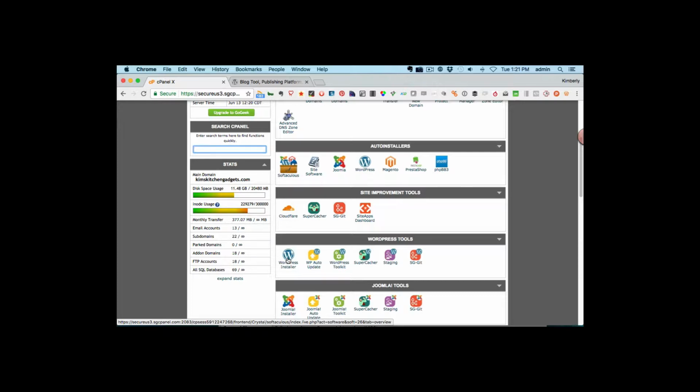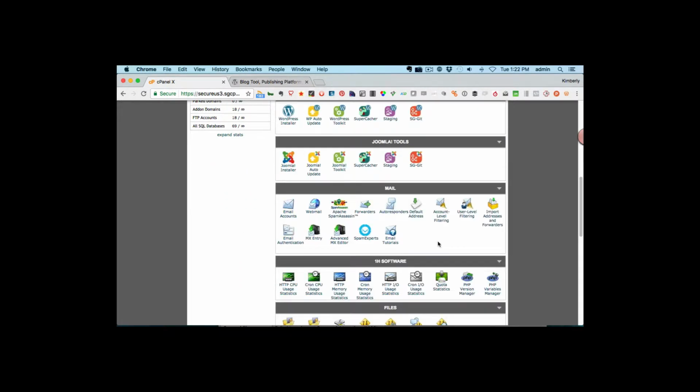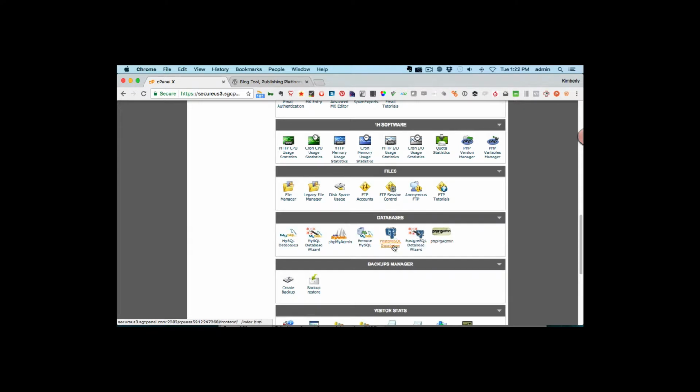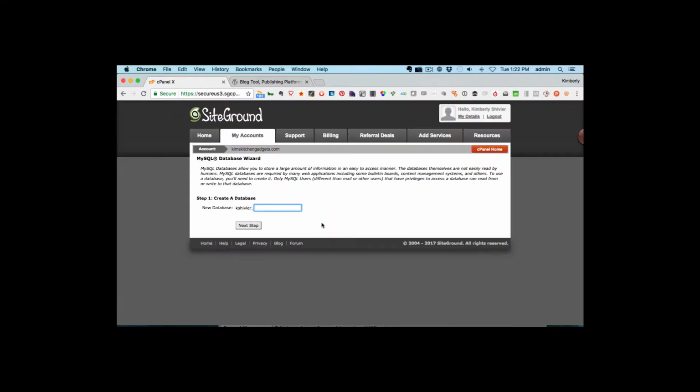The first thing I need to do is go into my cPanel, and we're going to create a database. This is the database that WordPress is going to use. So I'm going to scroll down, and I'm using the MySQL database wizard. So it's going to allow me here to create a new database. Now, I'm going to hide some of this just for security purposes, and I'm actually going to, of course, delete this account when we're done.